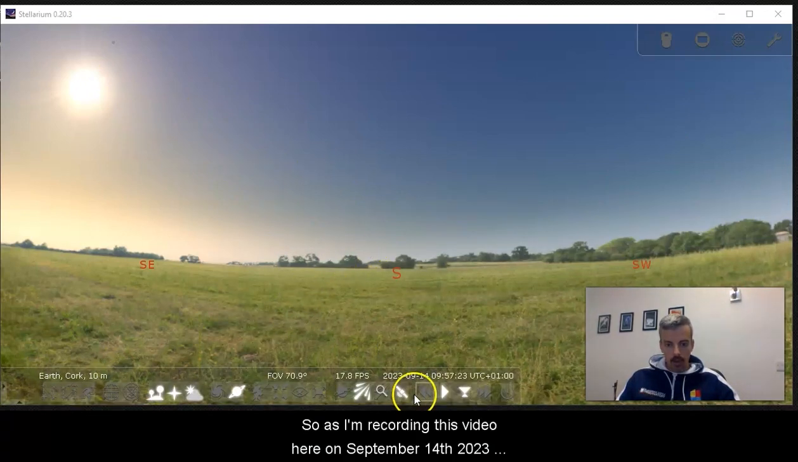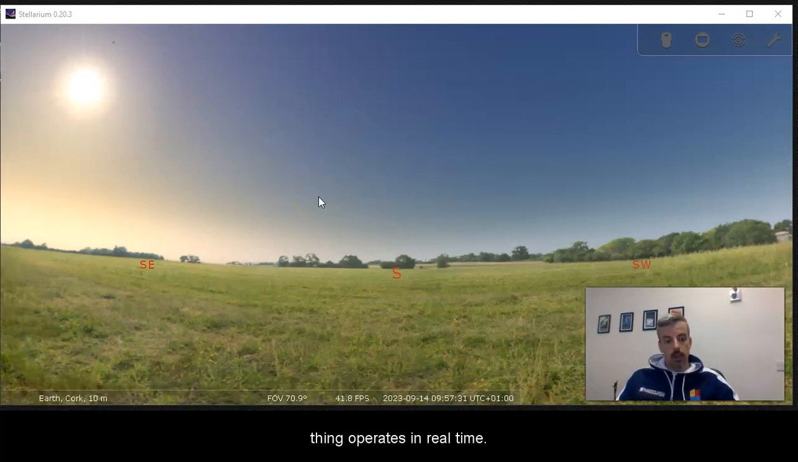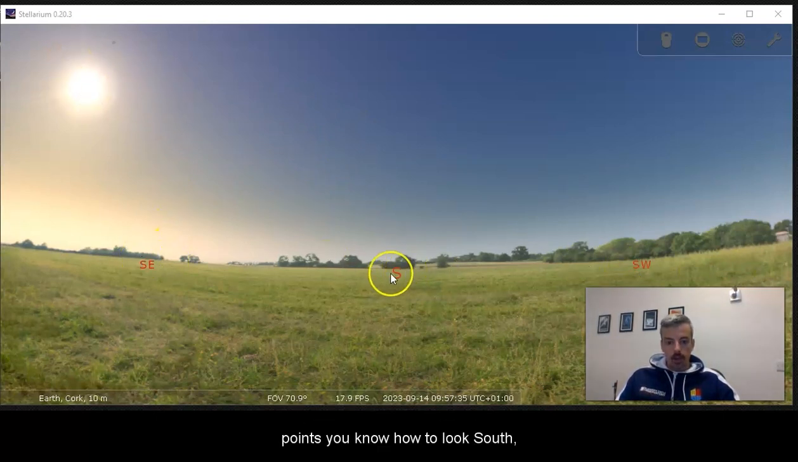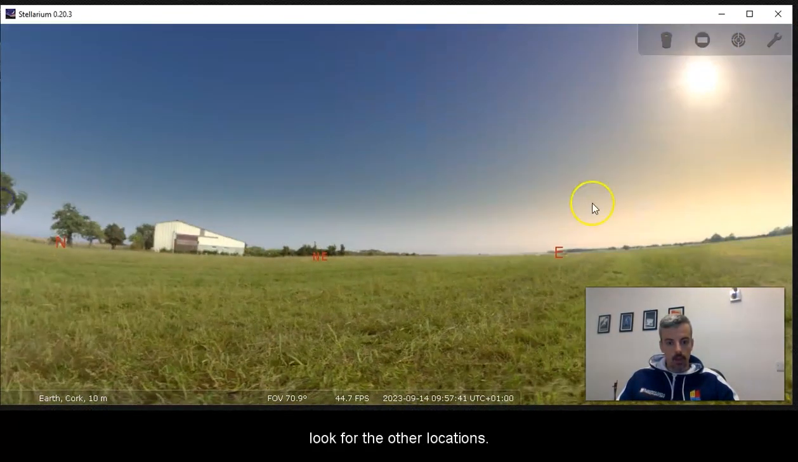As I'm recording this video here on September the 14th, 2023, this is what the sky looks like outside right now. So this thing operates in real time. You've got the sun up here, you've got your cardinal points, so you know to look south, southeast, southwest, and you can drag through the sky using your mouse to look for the other locations.